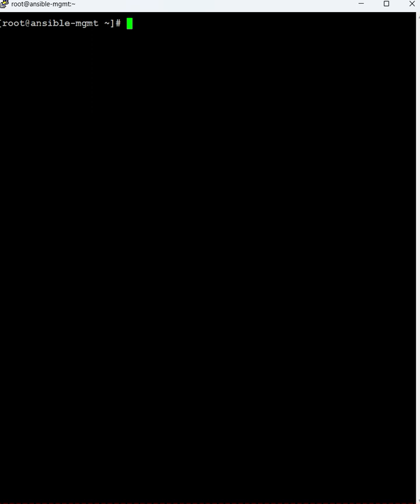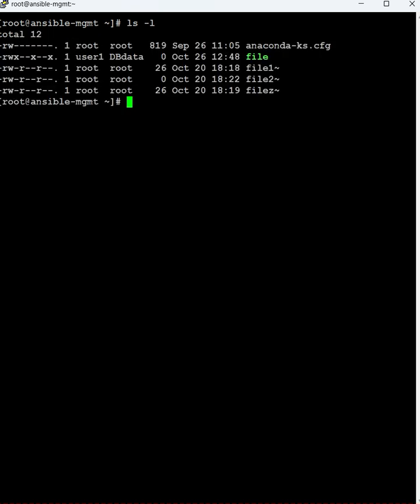Hello everyone. Today I'm going to explain the permissions read, write, and execute in Red Hat Linux. We have permissions like read, write, execute. What can these permissions do? We'll see in detail. Okay. Before that, I'll show you.